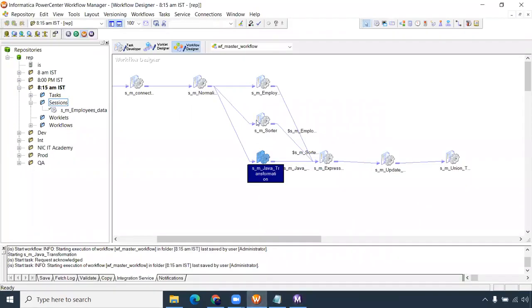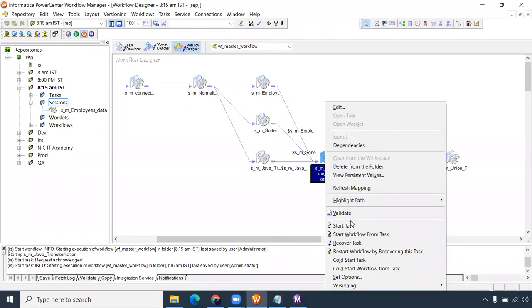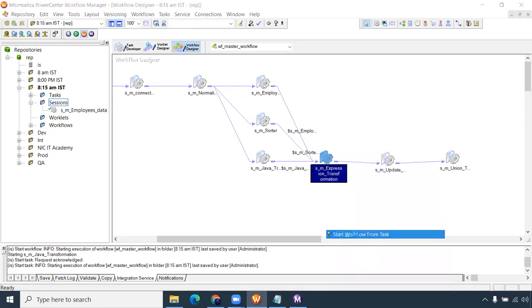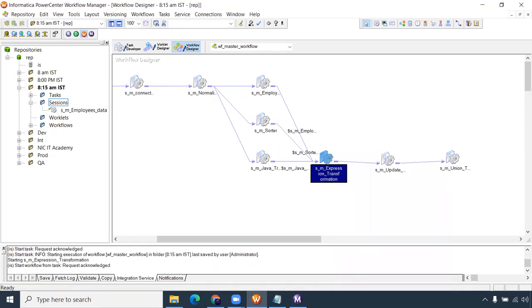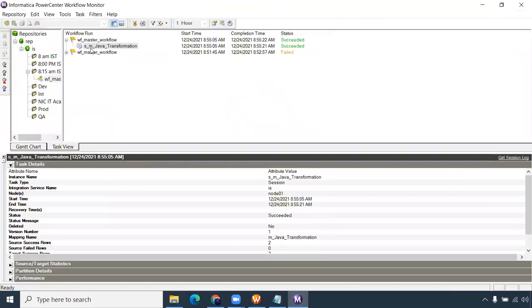Okay, what we have to do now? See, all the 5 sessions got completed already. From here, we have to start from the right hand side. So no need to do it one by one. If you do the start task, you have to do it one by one. But here you can go for start workflow from task. I will tell you what this recover task is, restart workflow from recovering this task. So recover task where it has left off. So that's what it will start. See, start workflow from task. So I'm going with from here, right hand side, it will start.